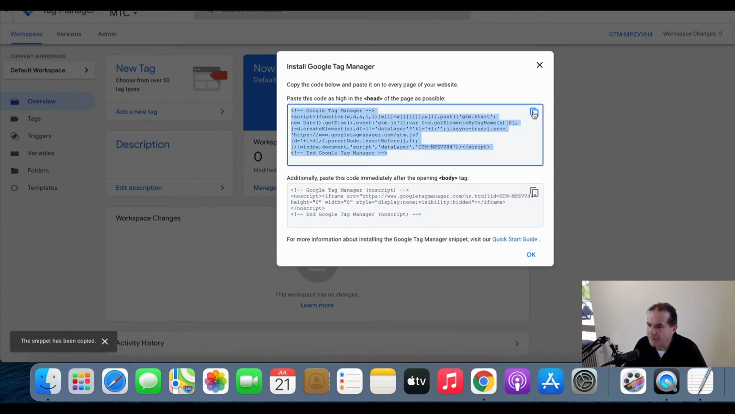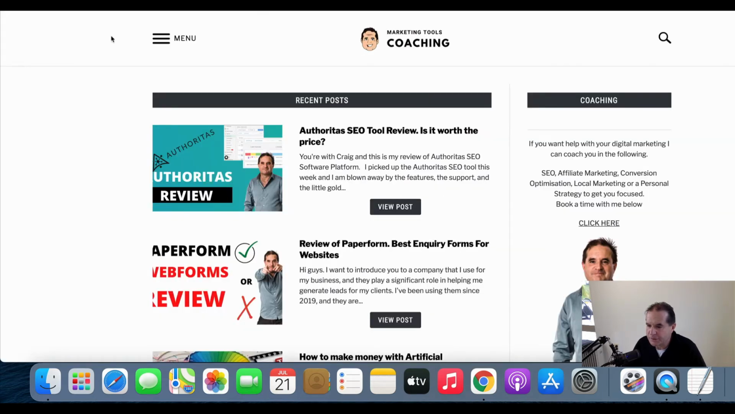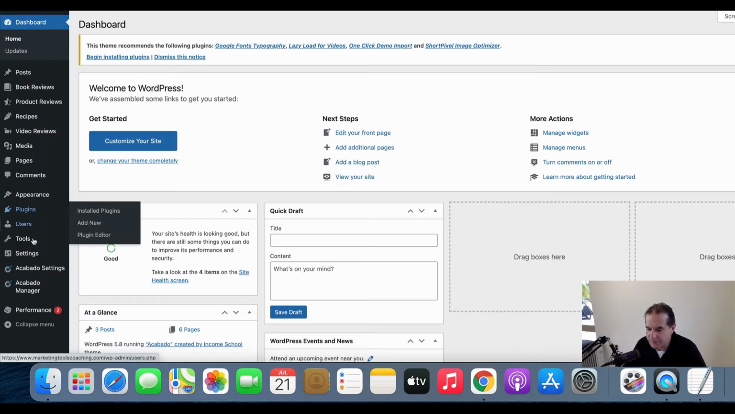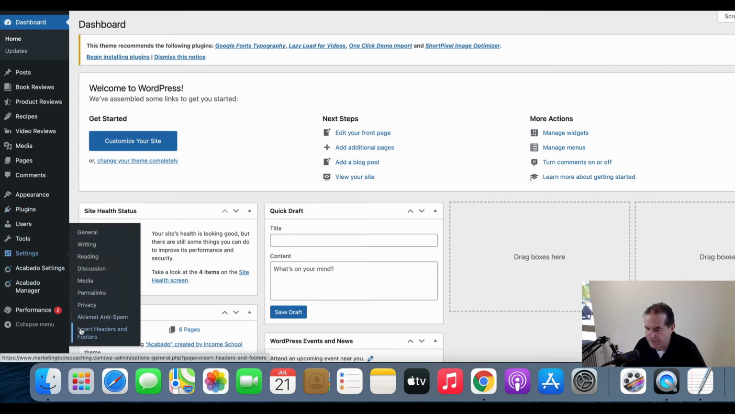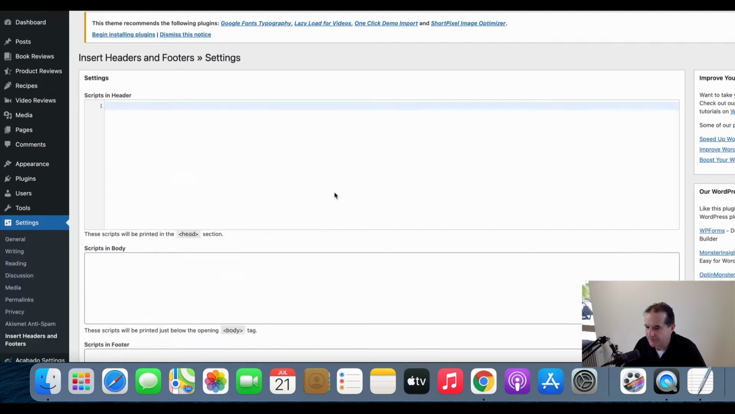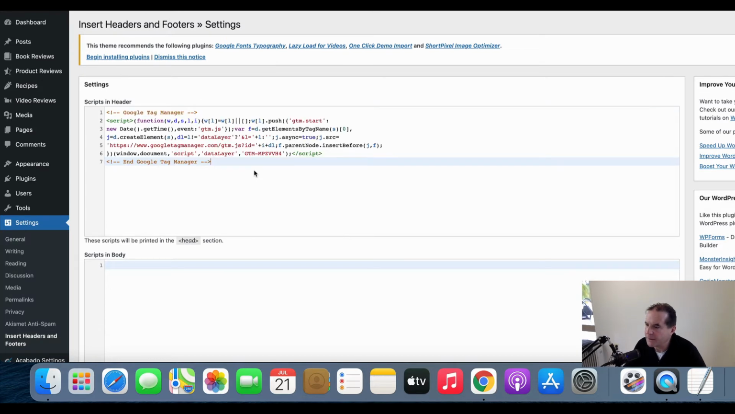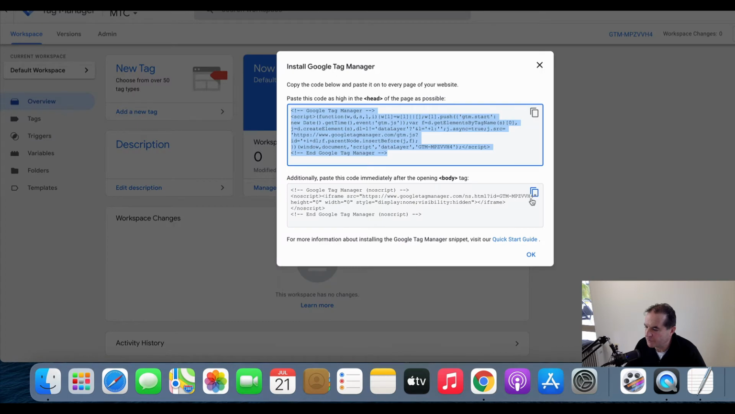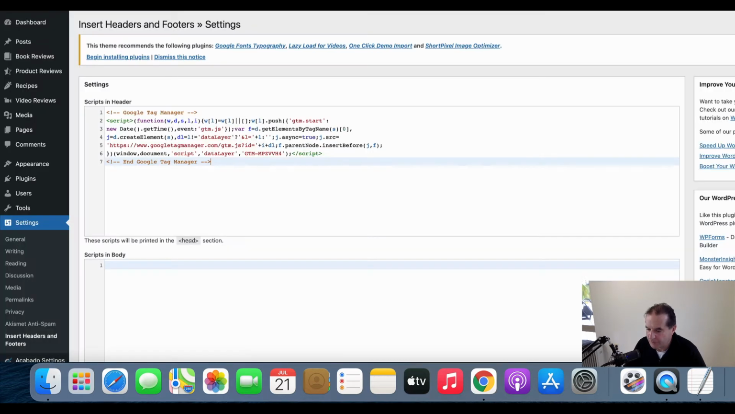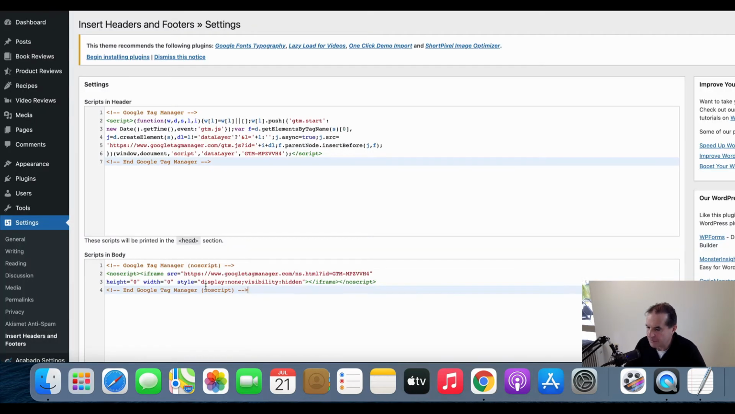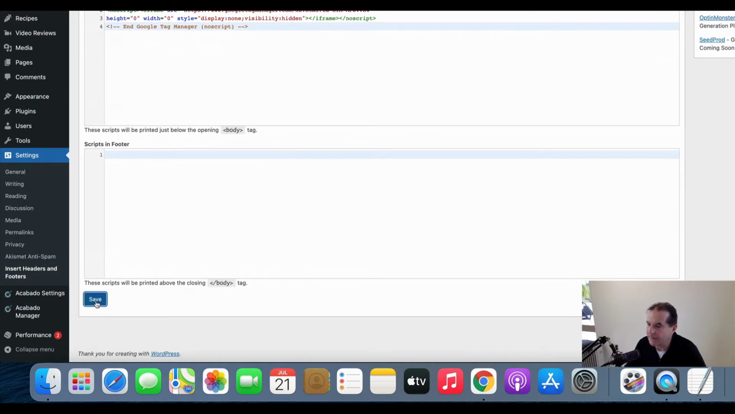So if you come over to your blog, I've loaded a plugin called Headers and Footers just to make things easy. So come down to settings, go down to insert headers and footers, and put the code there, and we go back to Tag Manager and get the bottom body code there and put that in there as well. Scroll down and save, and now our Google Tag Manager is installed.